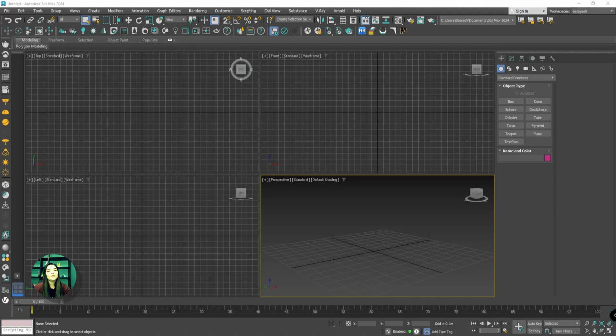Have you ever used Boolean and your model just broke, half of it disappeared, and you were like, forget it, I'll just model it with an editable poly? Today you will see why that happened and why ProBoolean is the hero you've been missing.